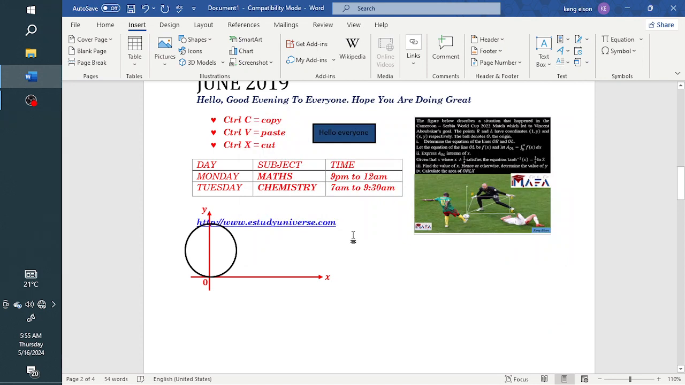But I can also do that without necessarily doing that. All you need to do is just type it out, www.estudyuniverse.com. Once I'm done, I just press the space bar and it automatically becomes a link. If you go closer to it, you can easily click on it and visit. Comments are not so important.